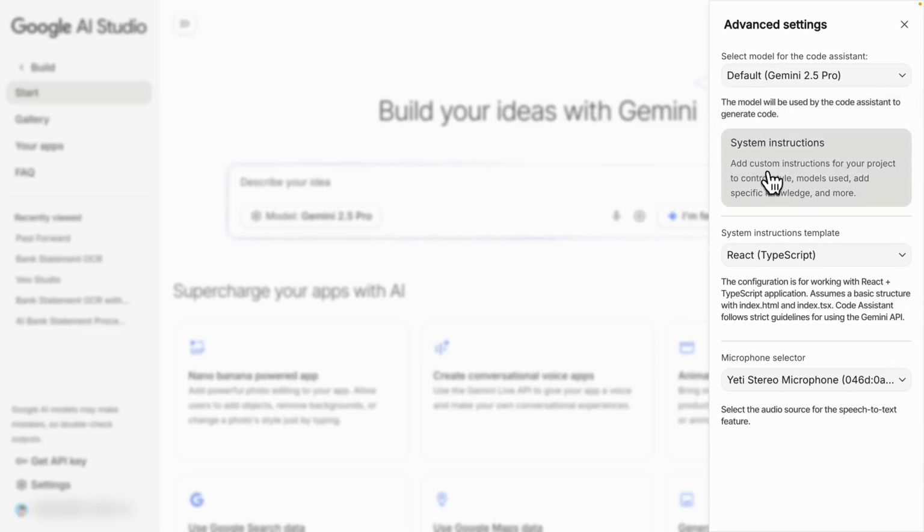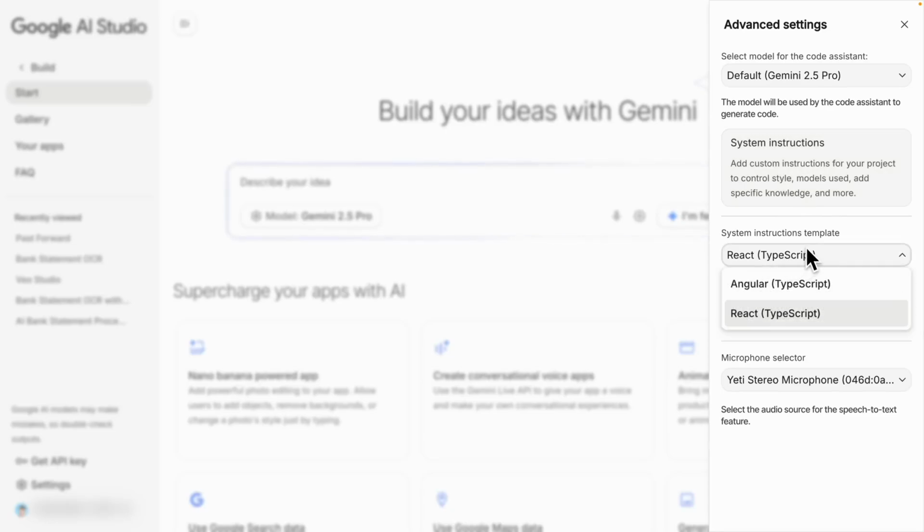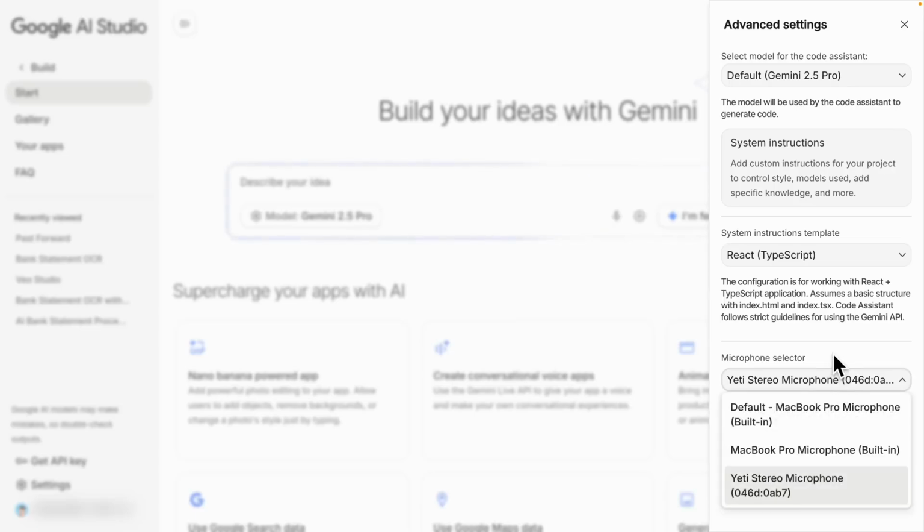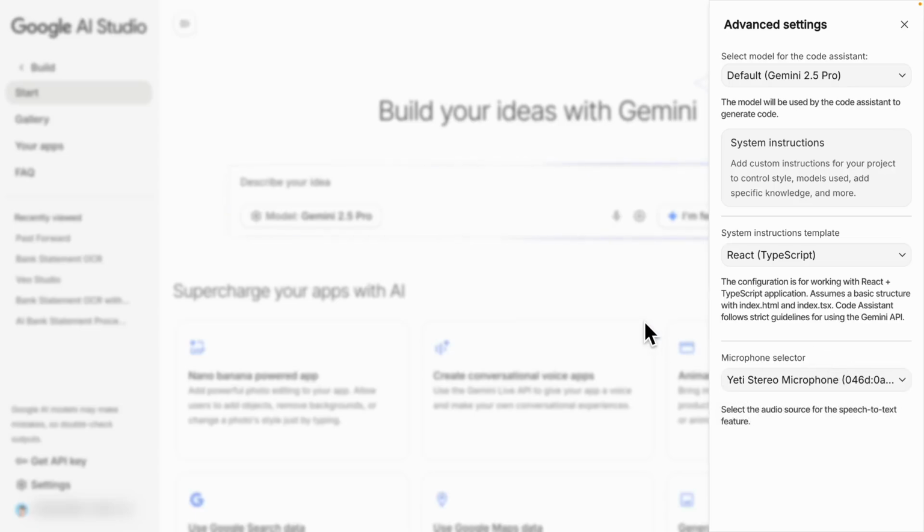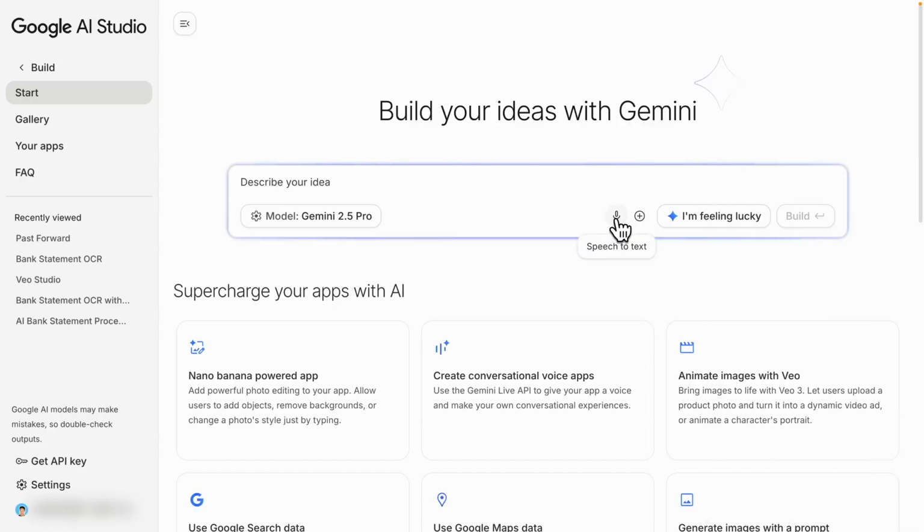There's also the system prompt, which is basically the custom instructions that we want to provide for the AI model here, like specific knowledge, the style, and some constant variables we can define inside our system instructions. Then there are also the templates. For example, we can use React or Angular as the building template for our applications. And then there's the microphone selector. In this case, I'm just going to use my microphone for the speech to text. Notice that there's a speech to text functionality, so we don't have to type out our idea. We can simply use it to transcribe our audio into text.